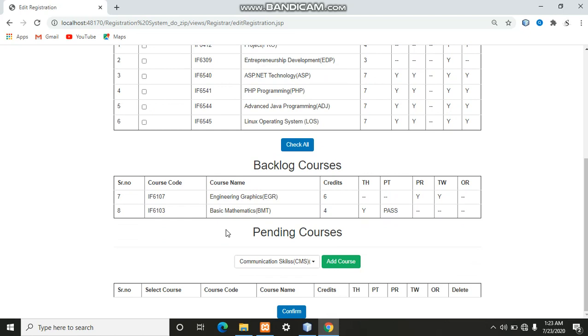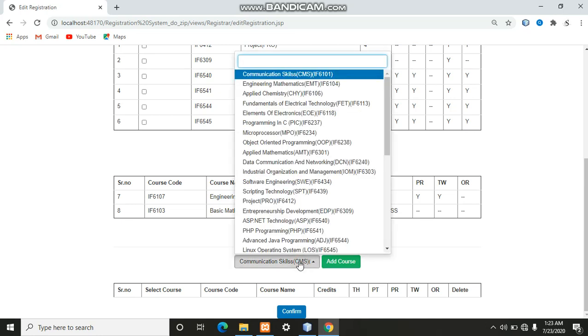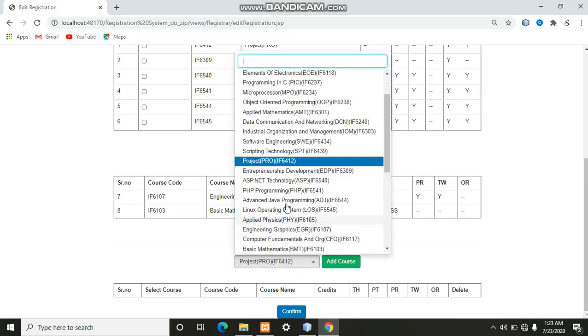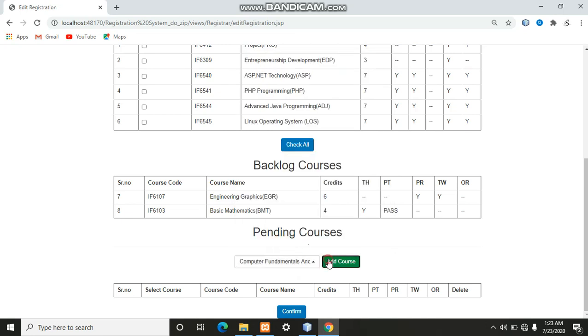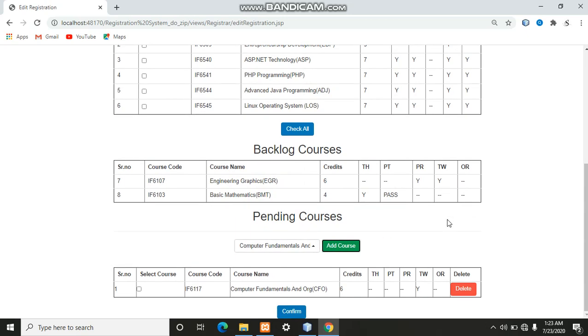A student can register for a maximum of 10 courses for a particular semester. If in case this student has any pending course, then you can select it from this option. If project, add course, these added courses will be added in the next column. After that, select this course too and confirm, and click on the confirm option.